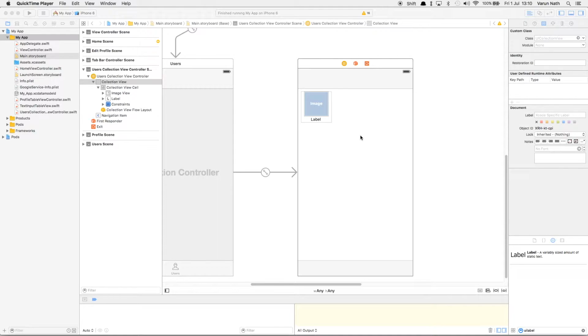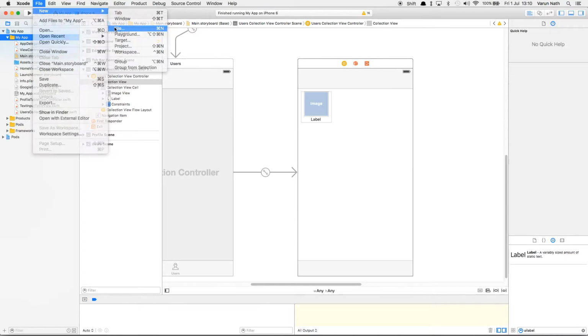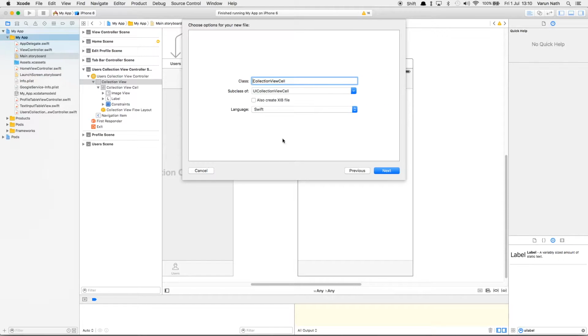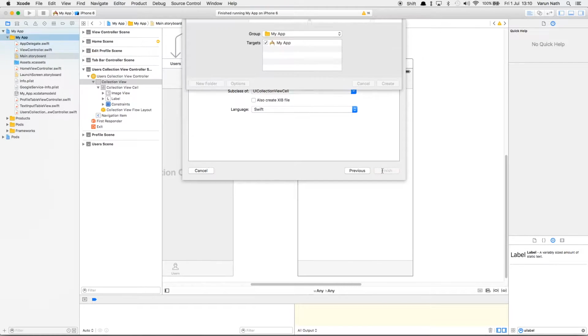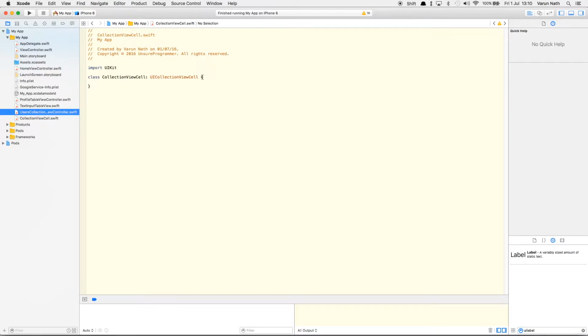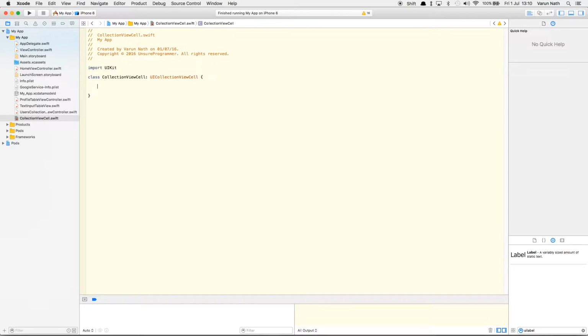Next, we'll create a class which defines how this particular cell looks. Let's call a file, new file. It's going to be a file of Cocoa Touch class, and let's call it collection view cell. I already named it here, and it's going to be a subclass of UICollectionViewCell. Click on next and click create. So basically, this collection view cell is going to define how that cell looks.